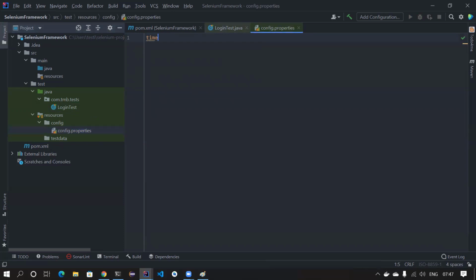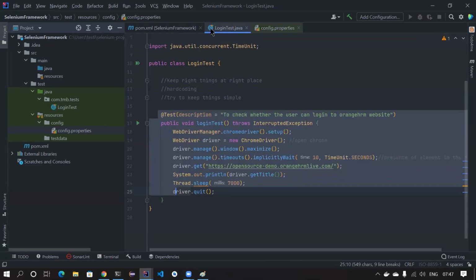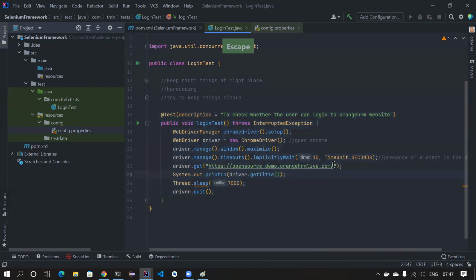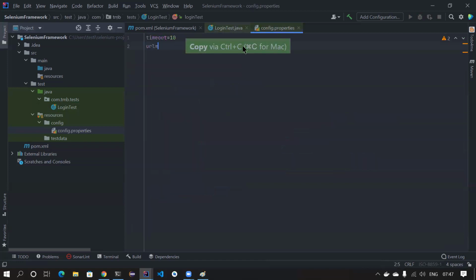Now let me create a timeout equal to 10. Maybe this is a timeout, right? So timeout equal to 10. And what else do we have? We have the URL. So this URL has to be basically this, right? Just copy this and put it here.